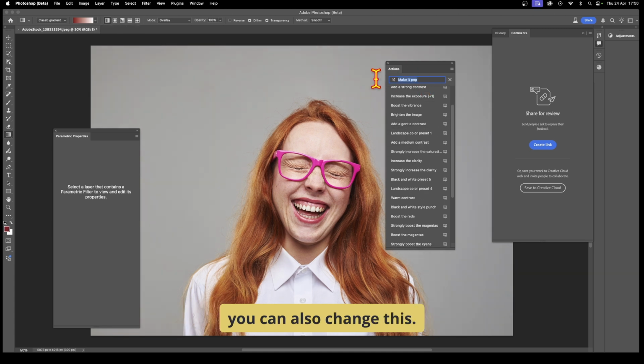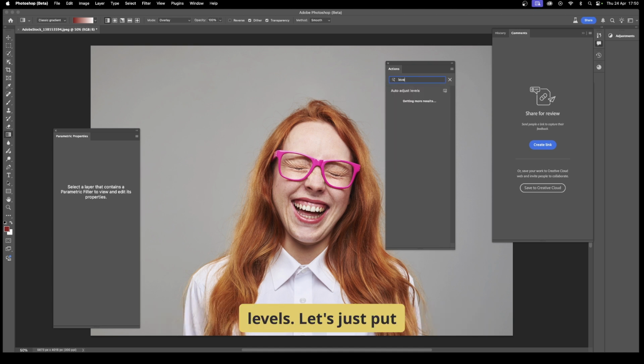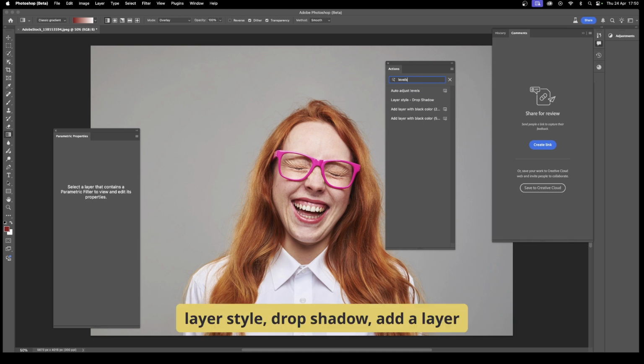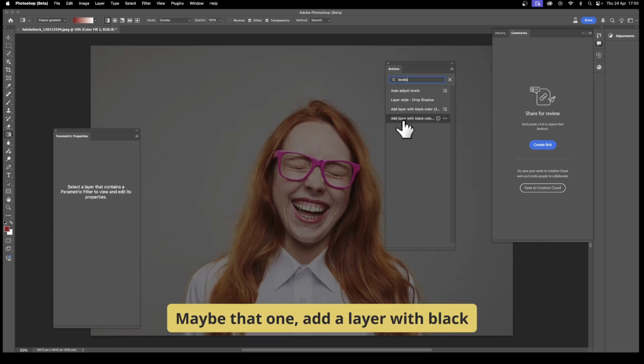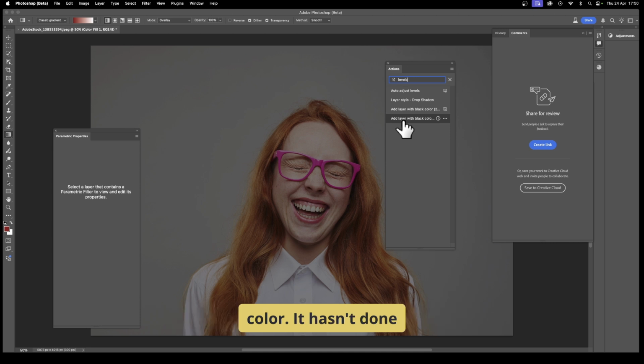But you can also change this. You can decide, you know what, I want, say, levels. Let's just put levels, and it will give you suggestions for adjust, auto adjust, layer style, drop shadow, add layer with black color, and so on. So there's lots and lots of options. Maybe that one, add a layer with black color. It hasn't done it yet until I click it.